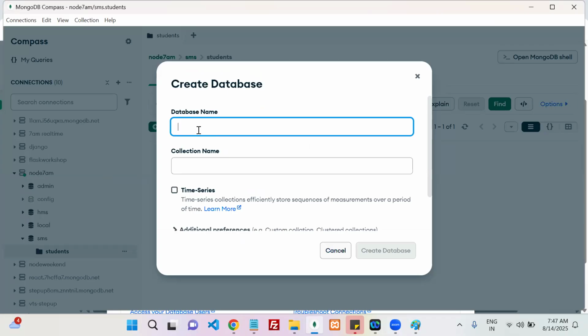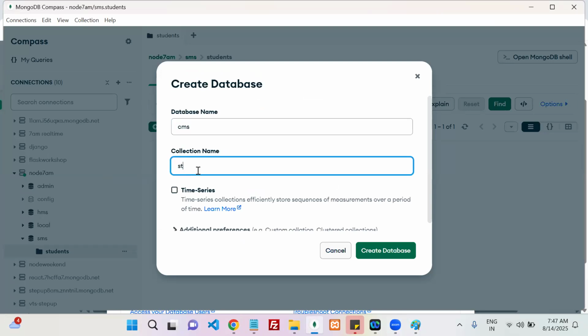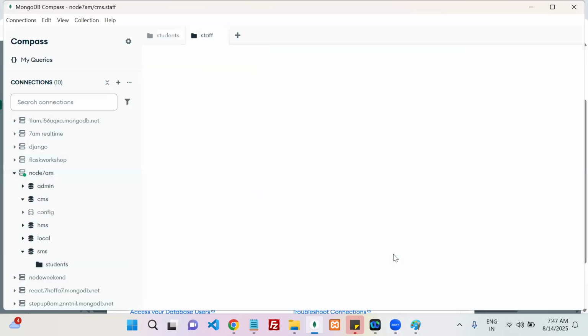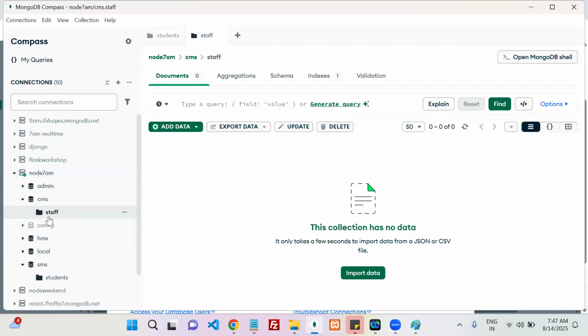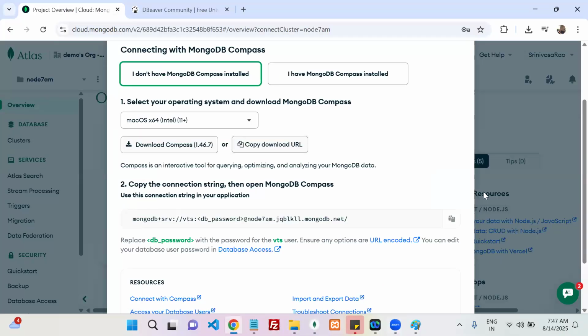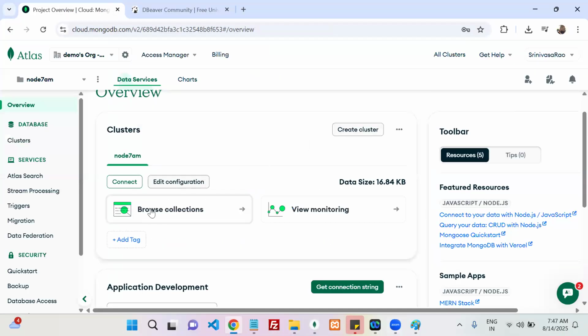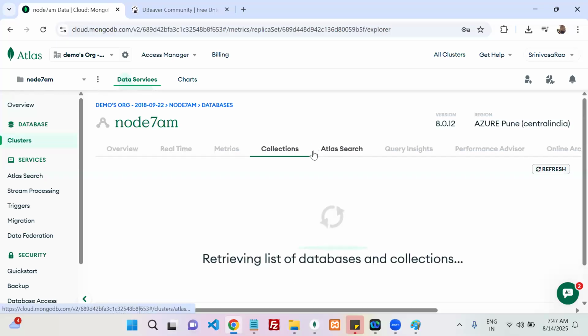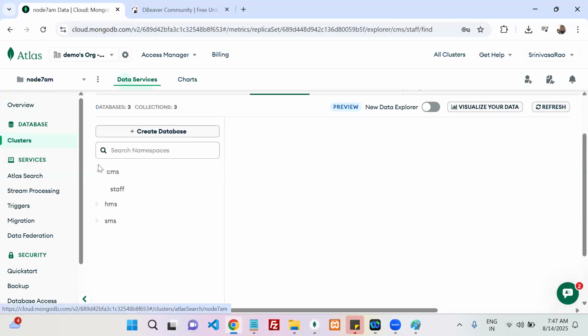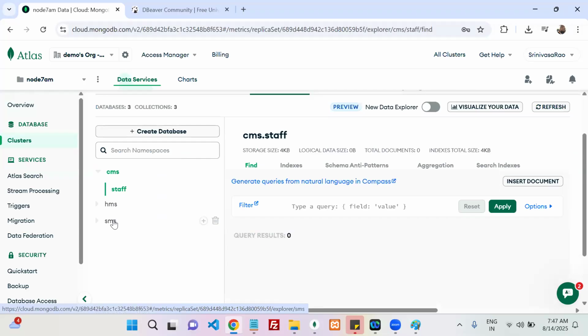Got my point? You can create, for example, college management system, CMS, staff, like this, you can create the database. Any number of databases you can create. Whenever you create one here, that should be synced here or not. Now see, browse collections. How many databases are supposed to be there? There are 3 databases: CMS is there, HMS is there, and SMS is there. Yes or no? Okay. There is one more change required.